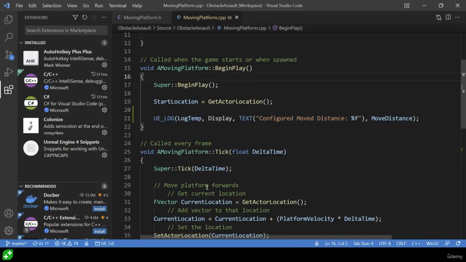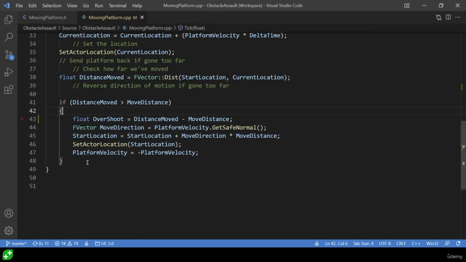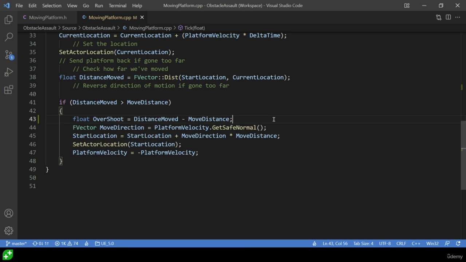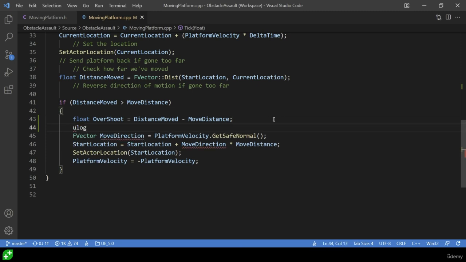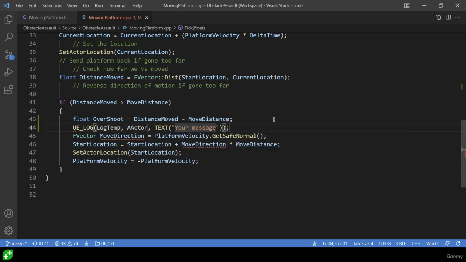Okay, welcome back. So we're going to use the autocomplete option here. I'm just going to close down my sidebar to have a little bit more space. And then inside this if, after we've created the variable, we're going to type ulog and hit enter. And then we're going to leave it at display. We're going to make the text "platform overshot by", and then we're going to use %f, and then between these 2 brackets, we're going to add a new argument for the overshoot variable, like so.